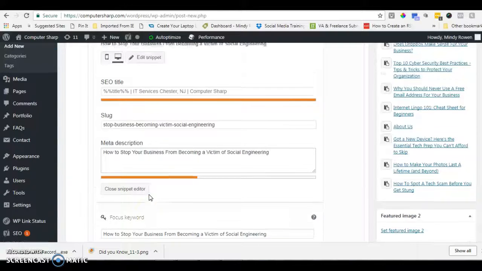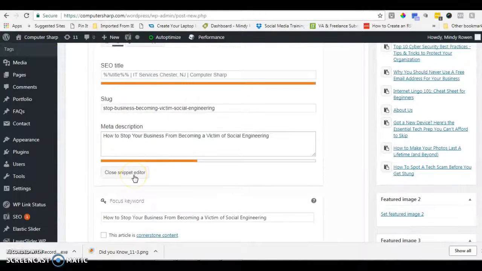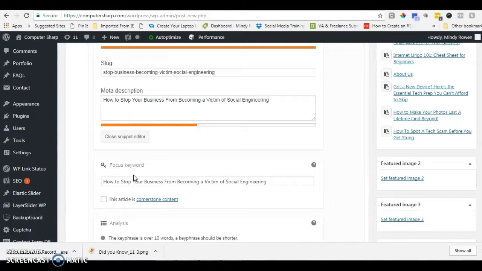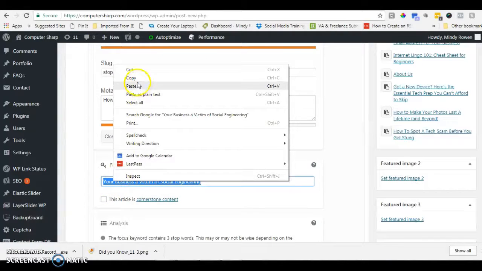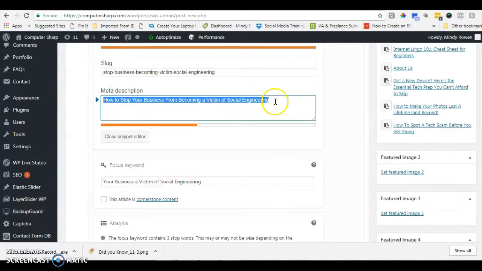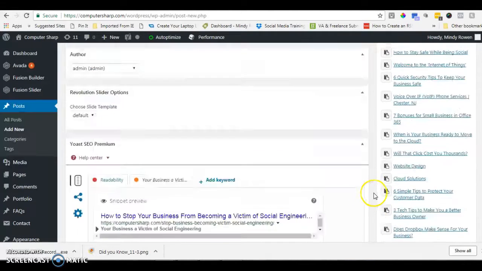So let's say we're going to make this keyword be... how about we do this? Your business, a victim of social engineering. That's a little shorter. That'll make Yoast happier. We want to make sure that it's in that meta description the same way it is as the keyword. That's why I always just paste it there.